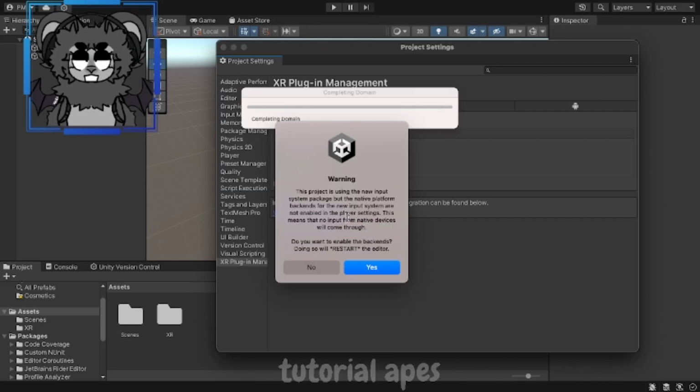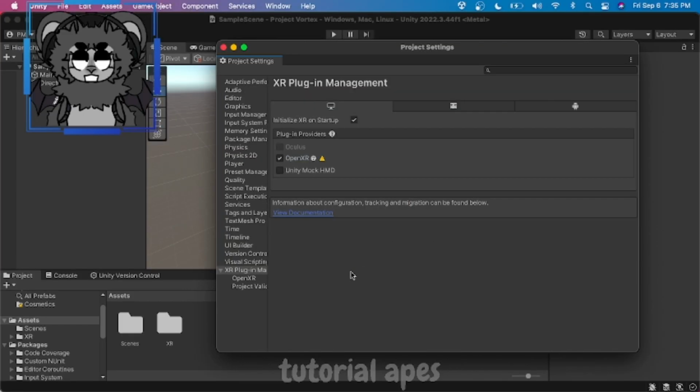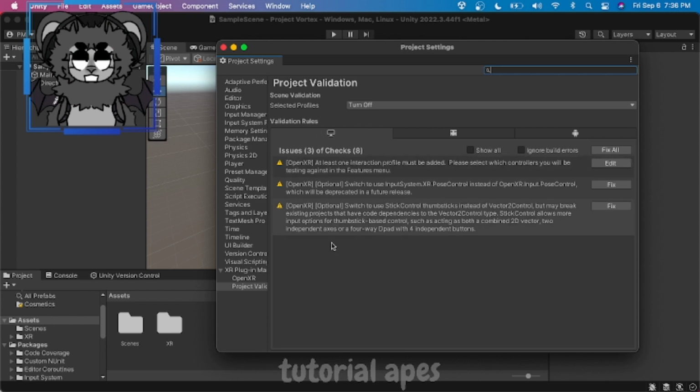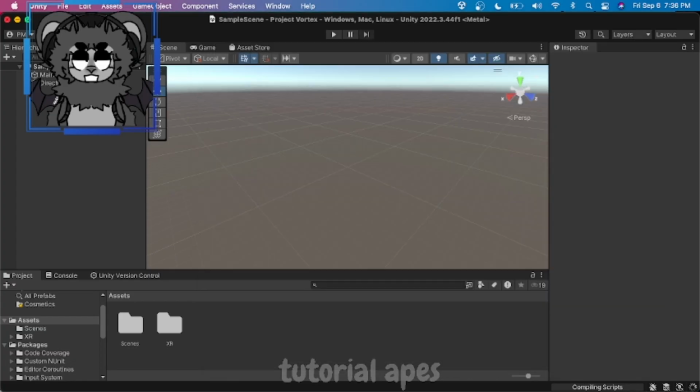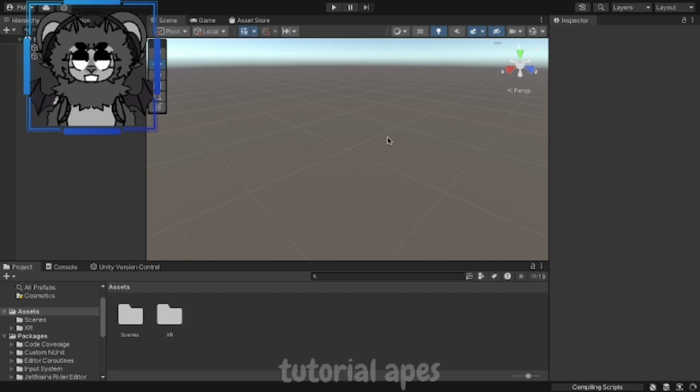Once it's doing this and it says warning, you have to press Yes, and then it'll restart Unity. So after it's reloaded, you're gonna want to press the OpenXR thing, and then there's gonna be 3 errors. Press Fix All, and then wait. It should compile the scripts, so you just gotta wait till these are ready.